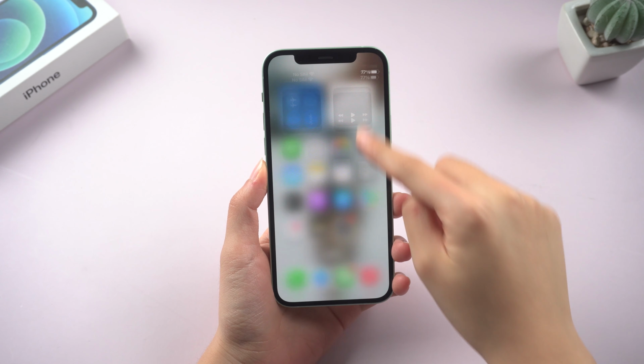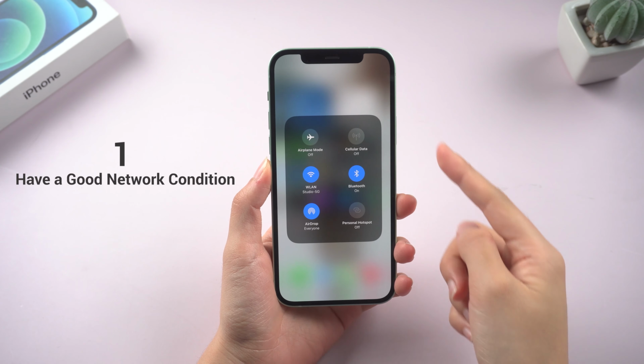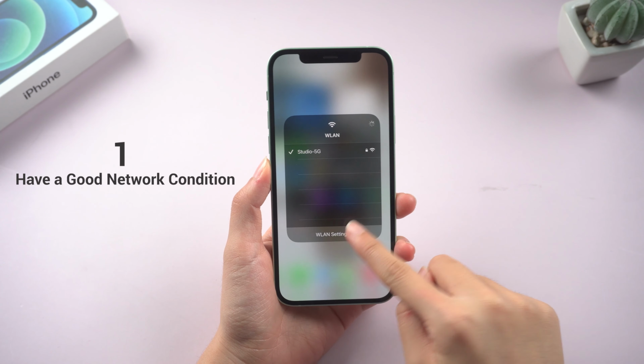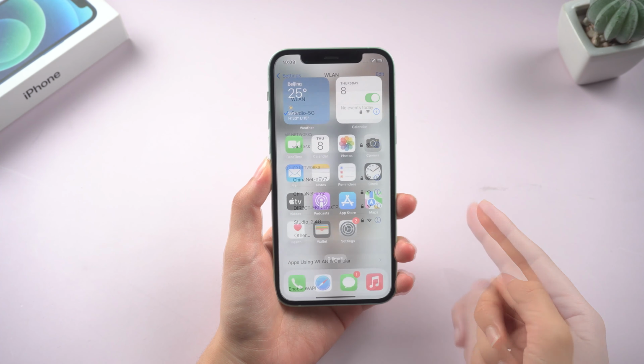Let's go. Method 1. Fix through reset network condition. This situation could be caused by the network. So first, make sure you have a good network condition. Second, go to the settings page, tap General, scroll to the bottom, tap Transfer or Reset iPhone option. Tap Reset. Reset network settings, and confirm it. Wait for it to complete.